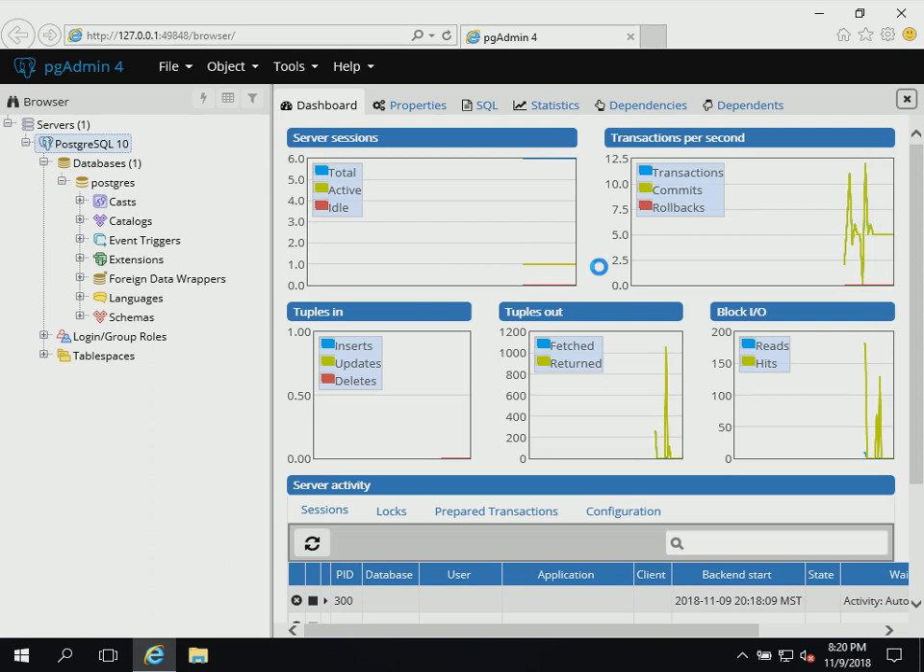So I hope that this video tutorial was helpful to assist you in installing PostgreSQL on Windows and set it up to use SSPI logon.